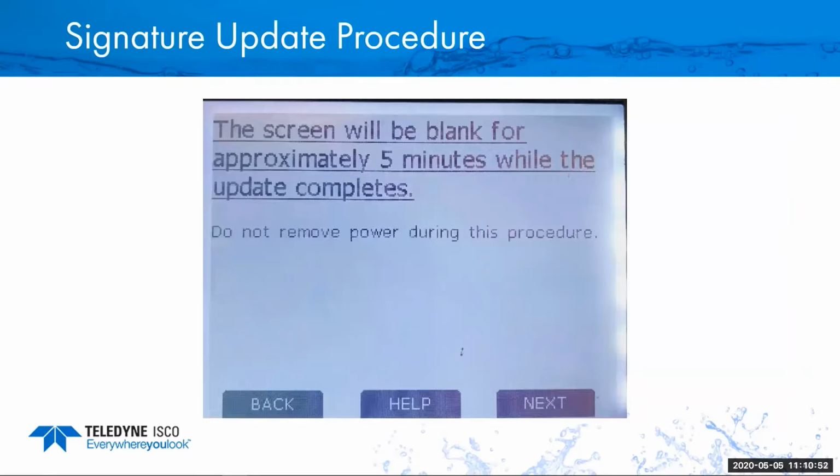Once the file has been copied over, the signature will tell you that it is in the process of doing the update. And it will give you the warning there to not remove power during that procedure. That is a very critical piece of information to follow verbatim. If the update process is interrupted somewhere along the line, the unit will be in a very unstable and non-functional state as a result. Therefore, it is important to just back off and allow this process to complete itself.